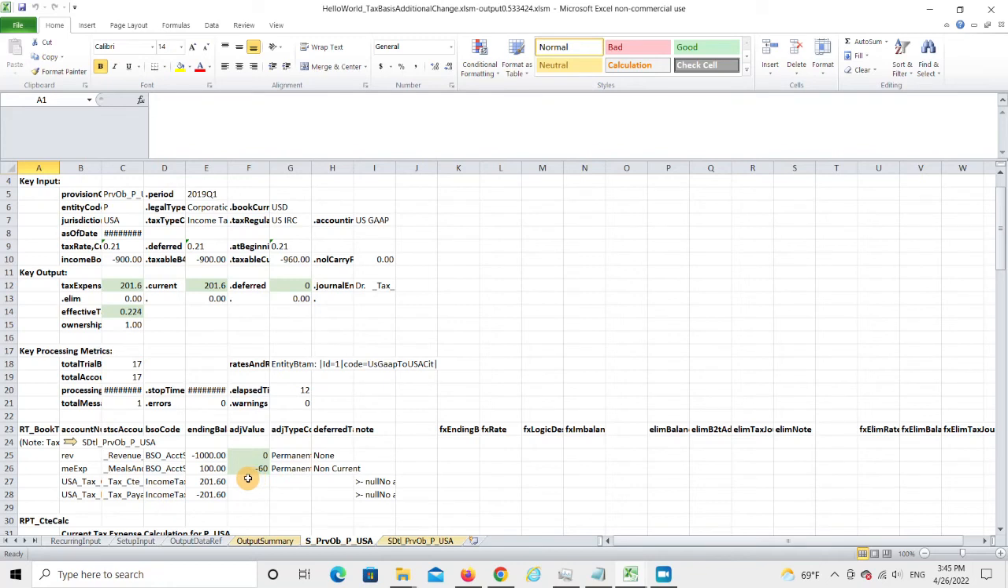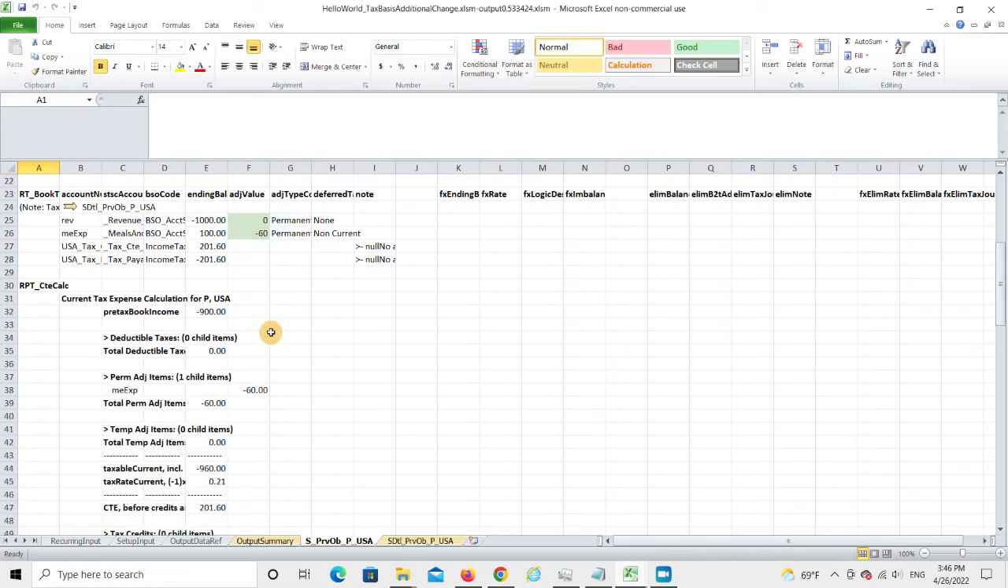Now recall that this adjustment value was minus 100. The whole expense was being added back. Now that we know the IRS allowed the company to make an additional $40 deduction, we only need to add back 60. And therefore the adjustment is a credit of 60 over here. And this new credit, as you can see, is a permanent adjustment. It's being used in the current tax expense.